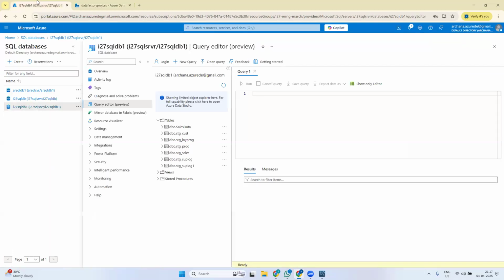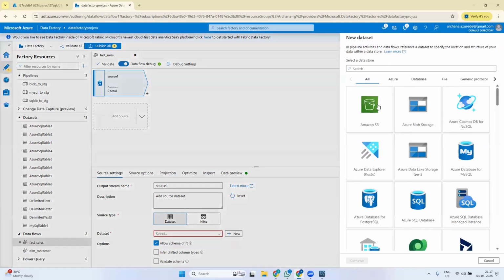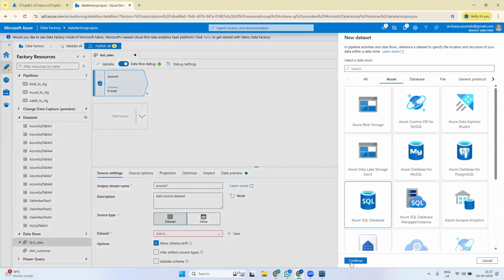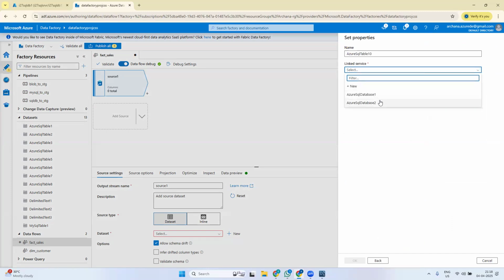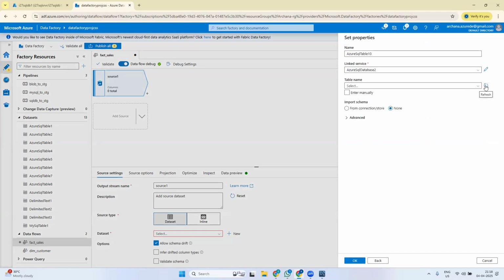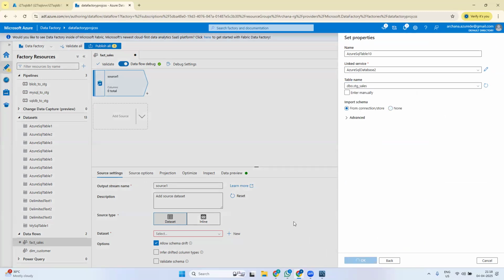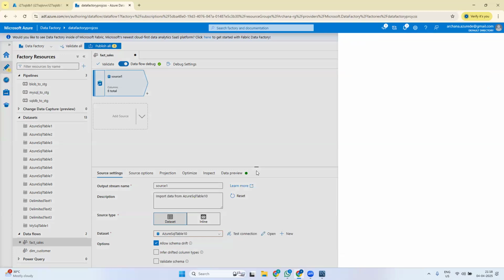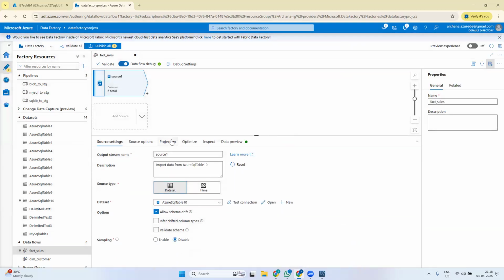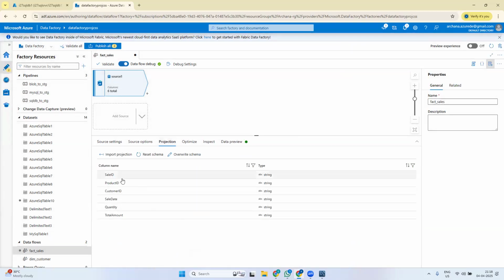So where is my sales table? Where is my sales? STG underscore sales. Create an Azure SQL DB type, go to my linked service. In this, select sales. So we will go to projection and see we got sale ID, product ID, customer ID. But this customer ID is coming as a string, right? But we are not getting the customer ID from other tables as a string, right?